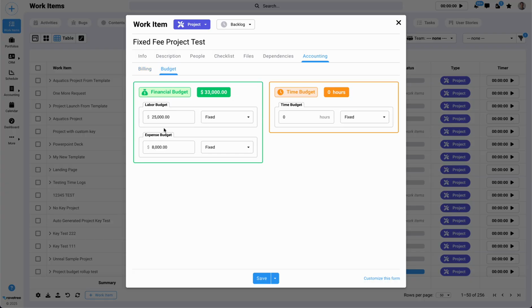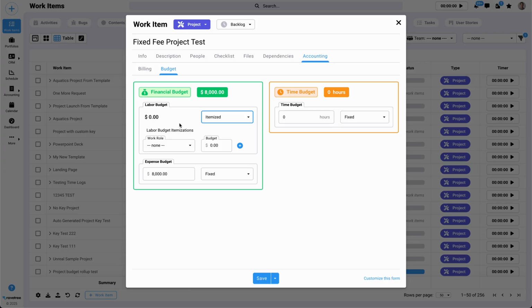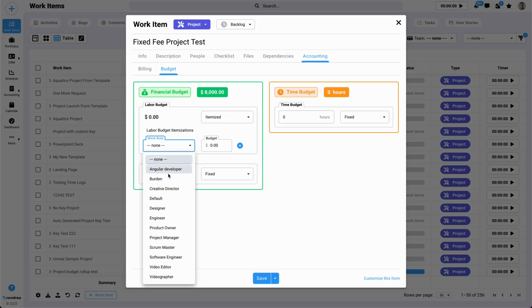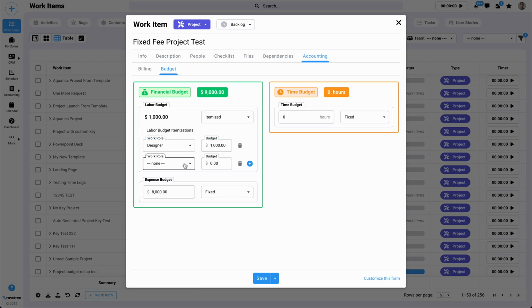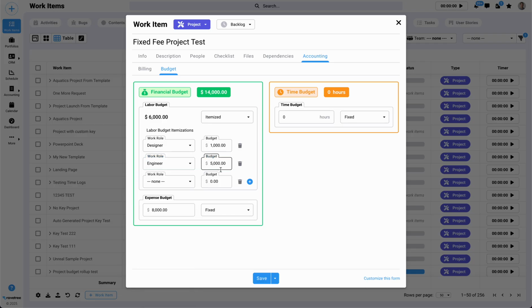Now, there are options over here that we can change for both the labor budget and the expense budget. Right now, they're set to fixed, where, as you can see, we just entered in the amount. However, we could change this to itemized. And with the itemized option for the labor budget, we can select from our predefined work roles, and we could just enter in budgets for different roles. So designer, $1,000, and let's say engineer, $5,000, and so on. And you'll notice that as I'm entering these in, it is changing the labor budget, and then it's combining that with the expense budget to give us this amount.